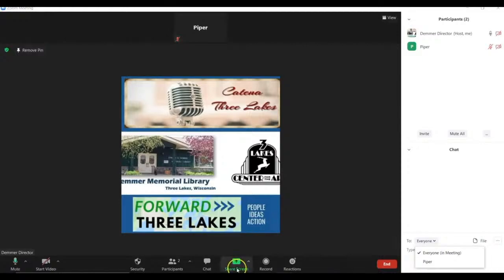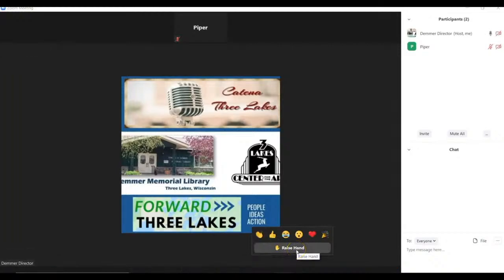The next icon is for screen sharing. Only speakers and presenters will be using this function. The smiley face icon is for reactions. Under this icon, there is a raise your hand feature, which we will not be using at this time.